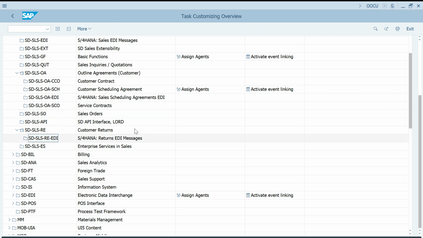So the activation is very simple. We need to go to the particular basic functions, activate event linkage. Simple. Need to click this one, right? Anyway, this should be done by our basis team only. No need to struggle from our end, but we should have some basic knowledge about this event linkage and all.